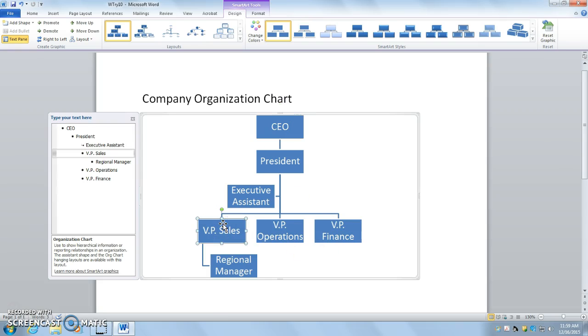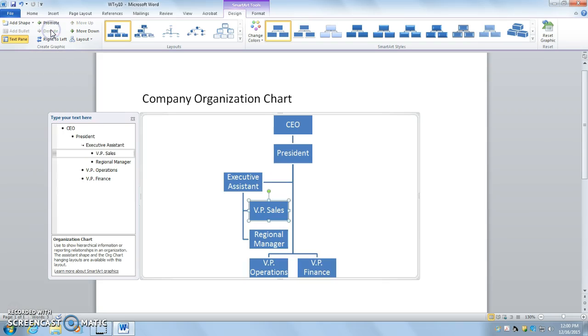I'm going to go to VP Sales now, and you can also demote a shape, which decreases the level of the selected shape, or I can promote. All right, I'm going to demote Vice President Sales. And for the regional manager, I'm going to move him up ahead of the Vice President of Sales. So I'm going to just go to this Move Up option here.